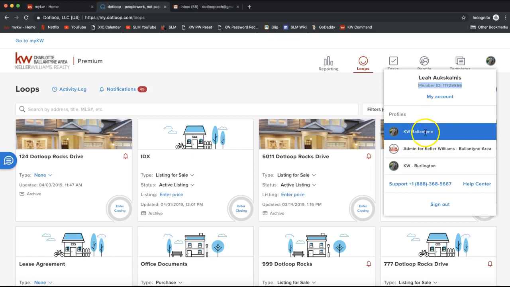Couple other things to know, if you are seeing multiple profiles here, if you're a part of more than one market center or you are transferring from one market center to the other, you can click on one of these other profiles to see your loops in that profile right away. Okay, if you're only seeing one here, that's perfectly normal as well.